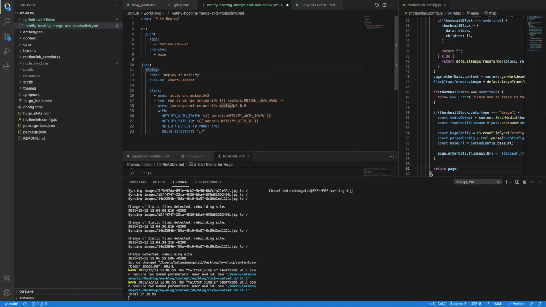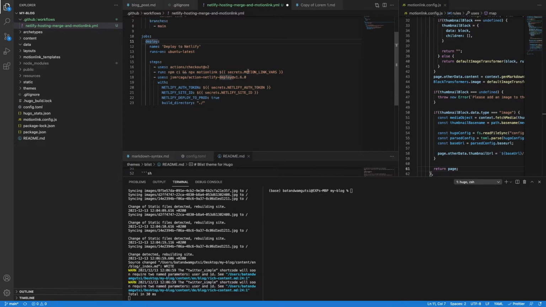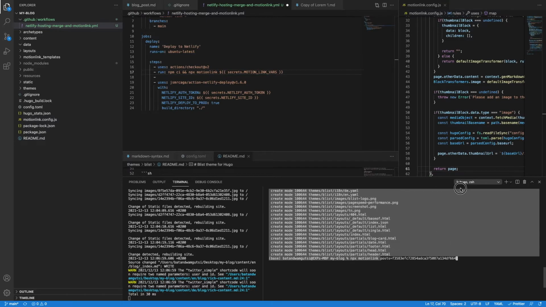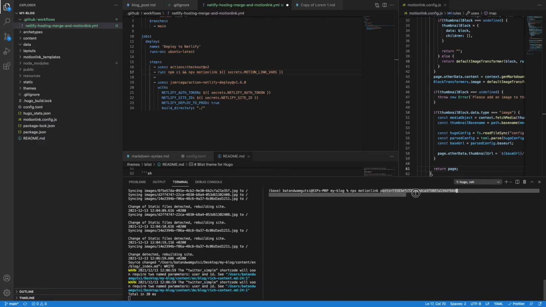So deploy to Netlify, we run, so we install everything and we run Motion Link, and what we want to run after this is Hugo. So we install the npm packages, we run Motion Link, and we're gonna run Hugo, right? And if you notice here, when you run Motion Link, we insert the Motion Link vars secret key. So what that is basically, let me show you what we're passing here. So this, oh my bad. So this is the vars that we're passing, or the variables we're passing, this right here.